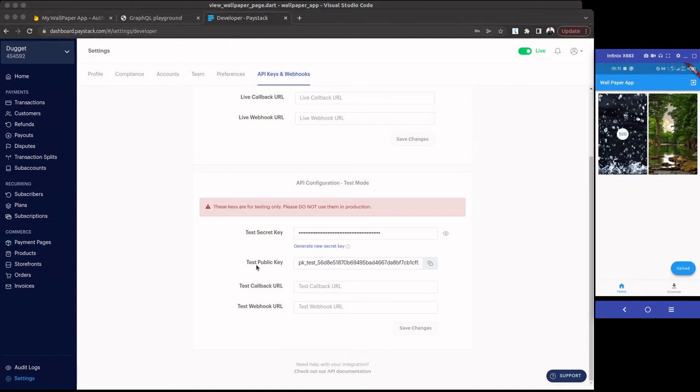So this is the only thing I want you to copy, which is your test public key. I'm going to be copying this public key, and make sure you don't use my public key. You can create your own, it's free of charge. Once you get your public key, just copy it, and I think that is it. To get it, you go to your left hand side, click on settings, then go to API keys and webhook.